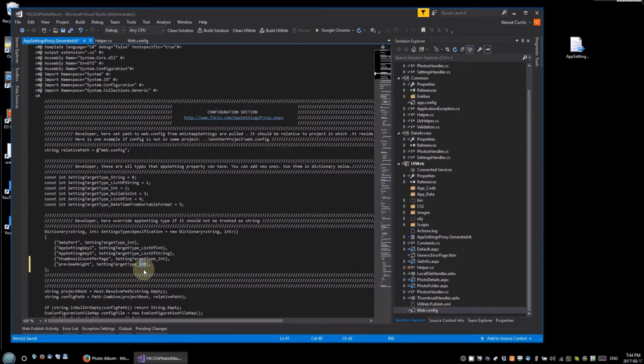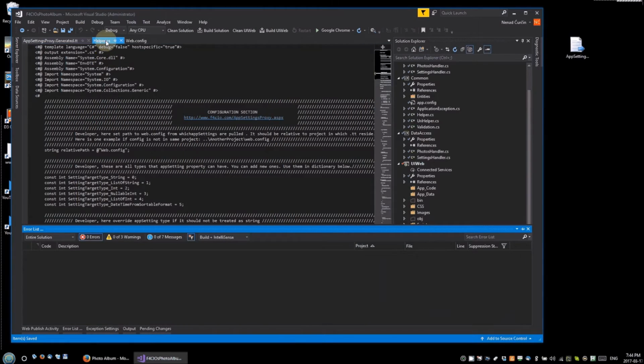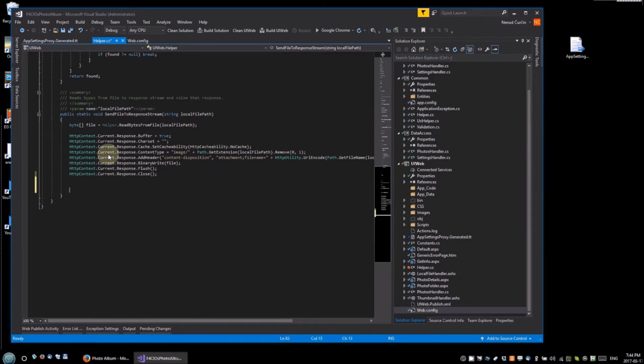Note the name of the type. And when I save this file, I should be able to have it as integer type, as you can see.